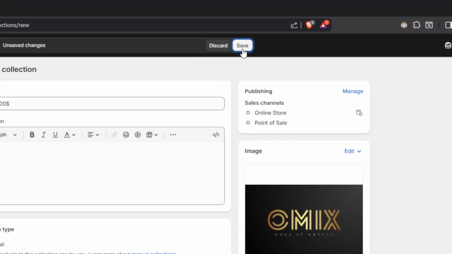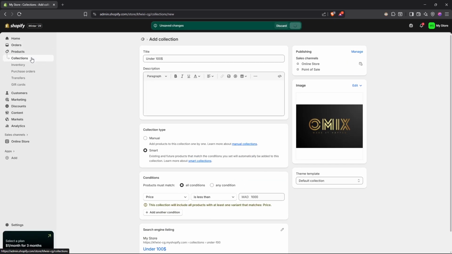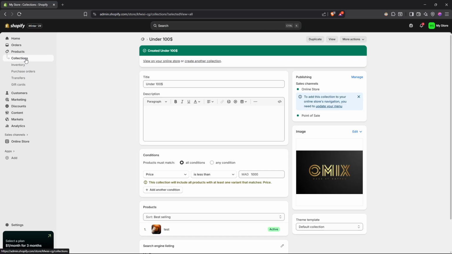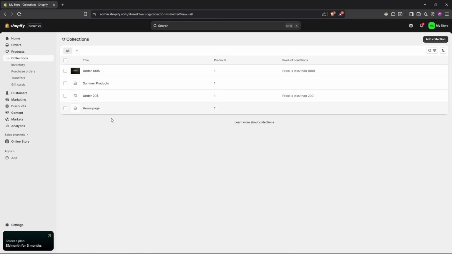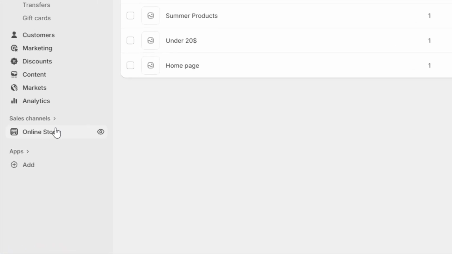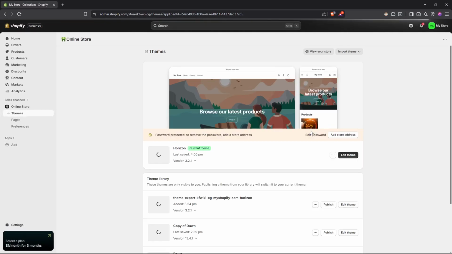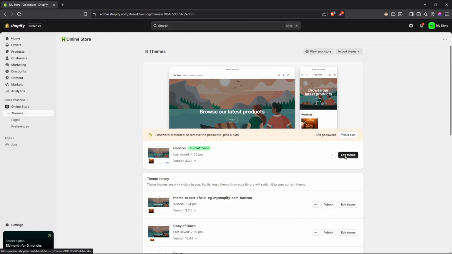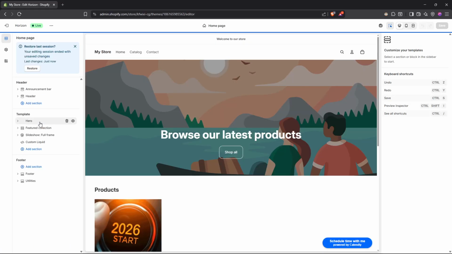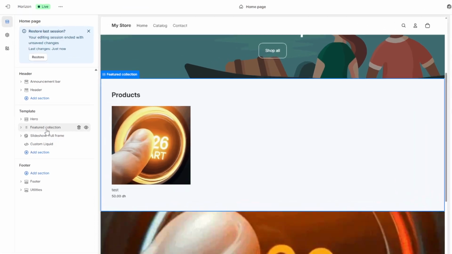As you can see, it's saved at the top. And you can go back to your collections once everything is saved. As you can see, here is the new collection. It's set up. Now, if we go to our online store and click on edit theme, normally in my theme I already have the featured collection here, as you can see.